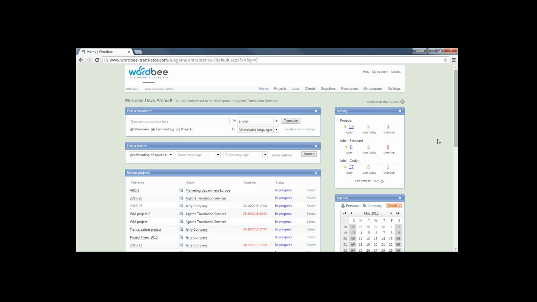Now if we focus on the tabs on the status bar, you will see all the elements that you can manage with the Wordbee Freelance Entrepreneur platform. You can manage your translation projects, but also your jobs. Jobs correspond to the different tasks that need to be completed within a translation project. It can be a translation job, a revision job, a proofreading job, all different kinds of jobs, even jobs that cannot be performed in Wordbee, like interpreting jobs.